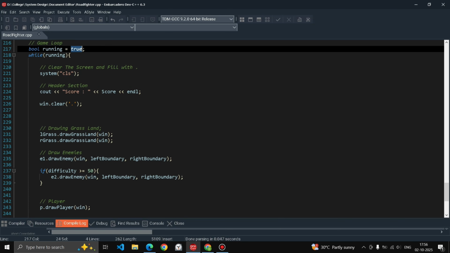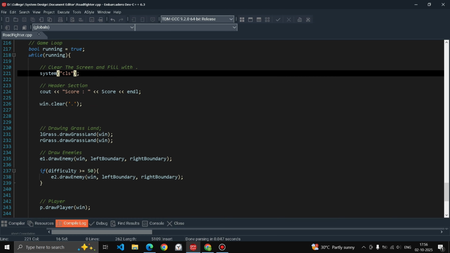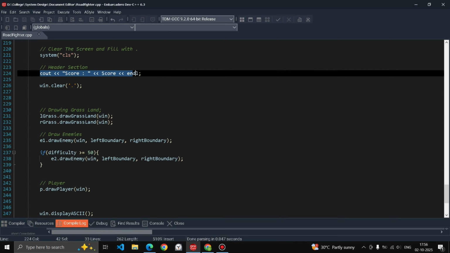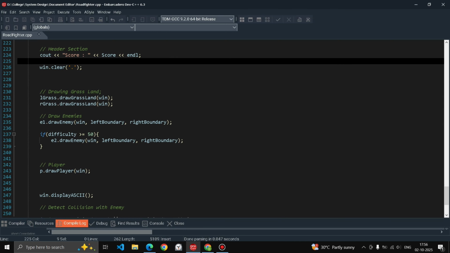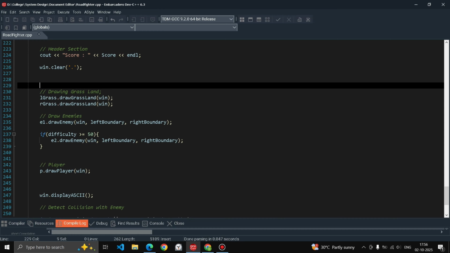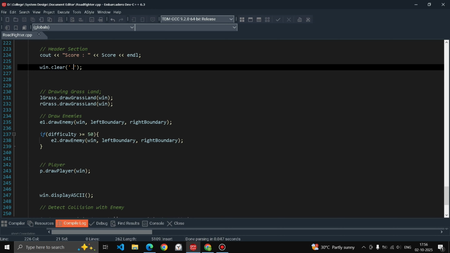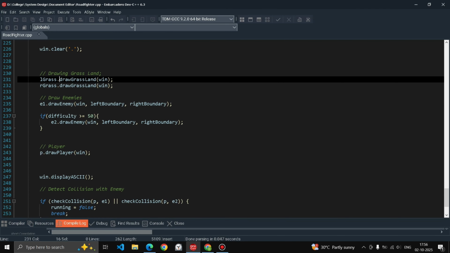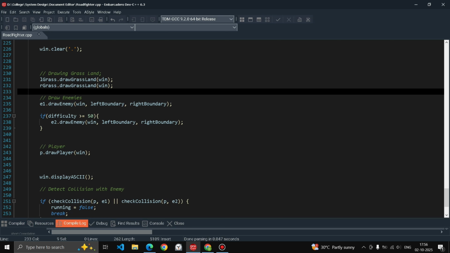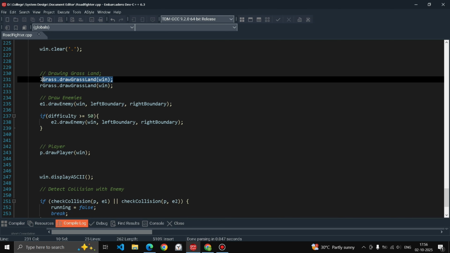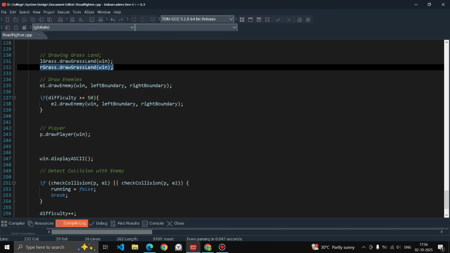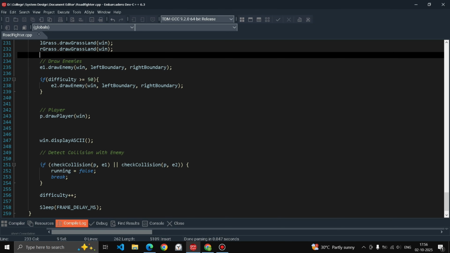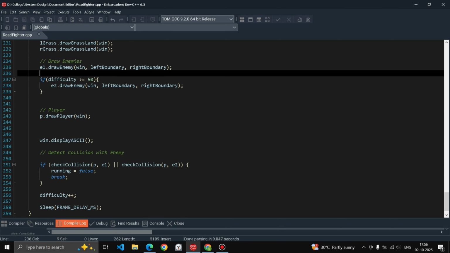So the first time the game loop runs, it will clear the screen. In the header section, it will print the score, and then it will again use the clear function of our canvas. Basically, it will fill everything with the dot in our canvas, and then it will use the grass, and it will draw the grassland. So using this, it will just store it in the buffer, and similarly it will draw the right grass in the buffer as well, and then it is going to draw the enemy and store it in the buffer.